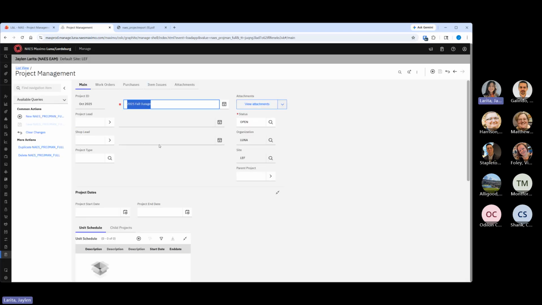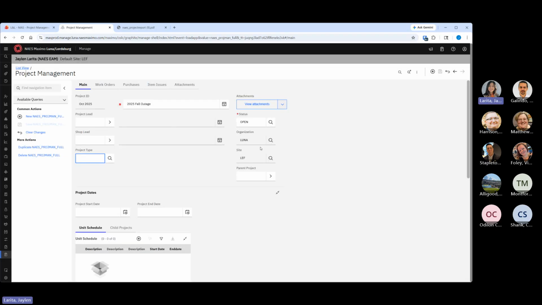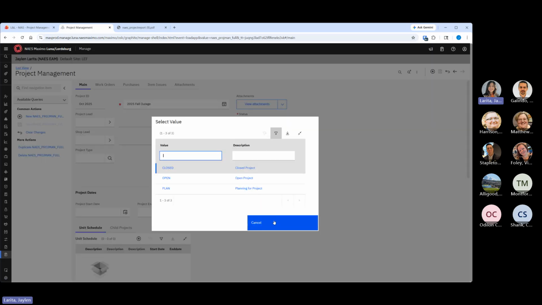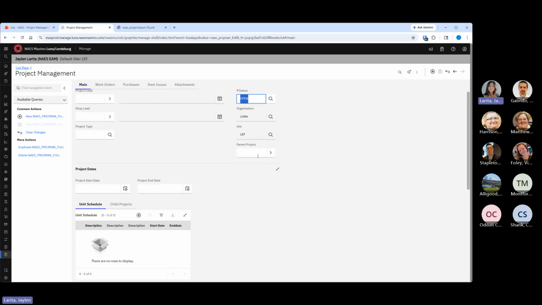Once you click into a record, you'll see the overall financials in this main tab. You can select a project lead, a shop lead, or a project type. Project types would include capital projects, major maintenance or outage projects, and so forth. For status, you can select open, plan, or closed. And then you can also select a parent project here. So if this is a child project, then you would just select the parent project right there.